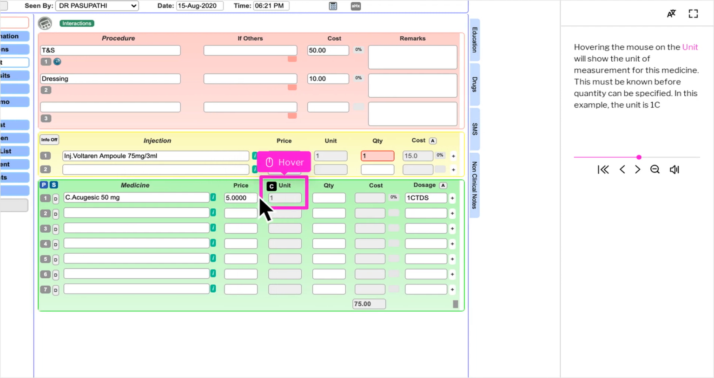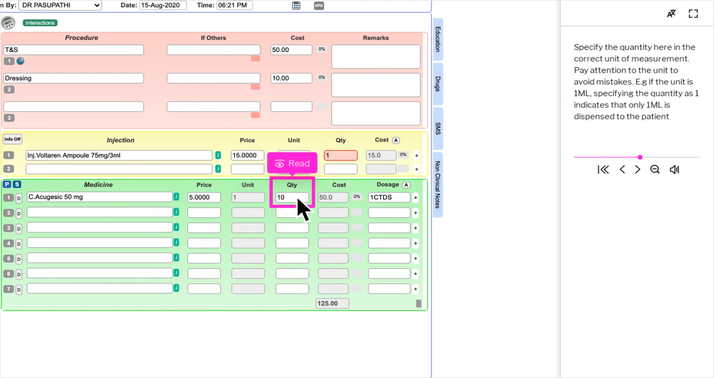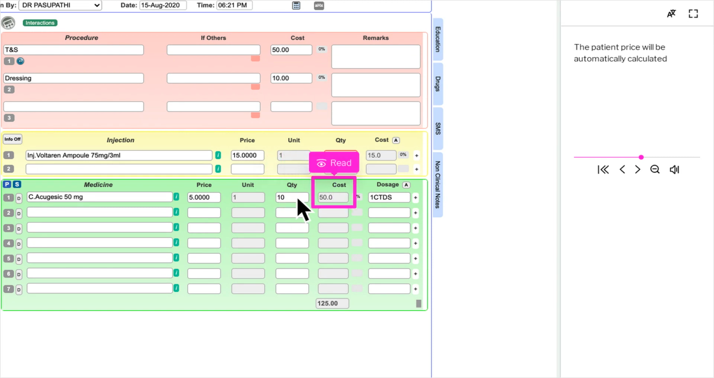Hovering the mouse on the unit will show the unit of measurement for this medicine. This must be known before quantity can be specified. In this example, the unit is 1C. Specify the quantity here in the correct unit of measurement. Pay attention to the unit to avoid mistakes. E.g., if the unit is 1 ml, specifying the quantity as 1 indicates that only 1 ml is dispensed to the patient.